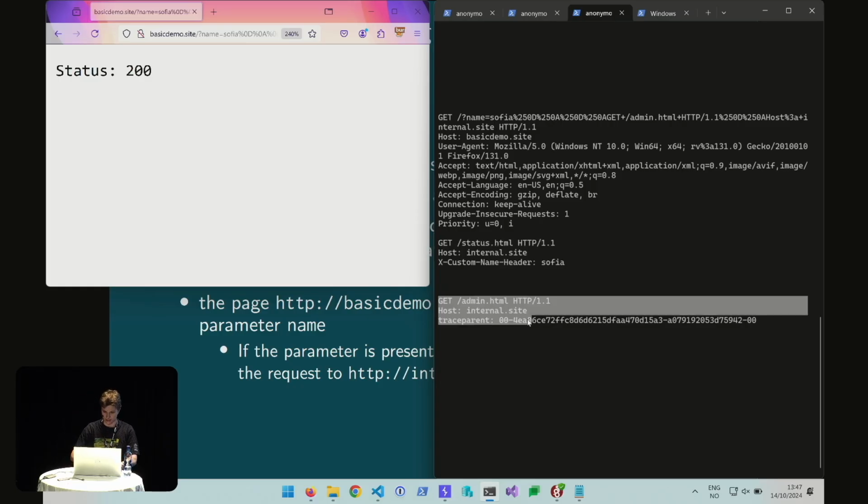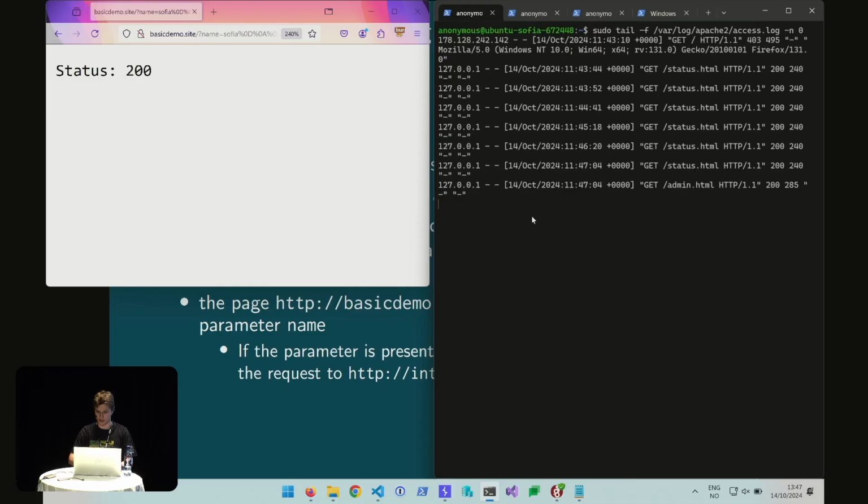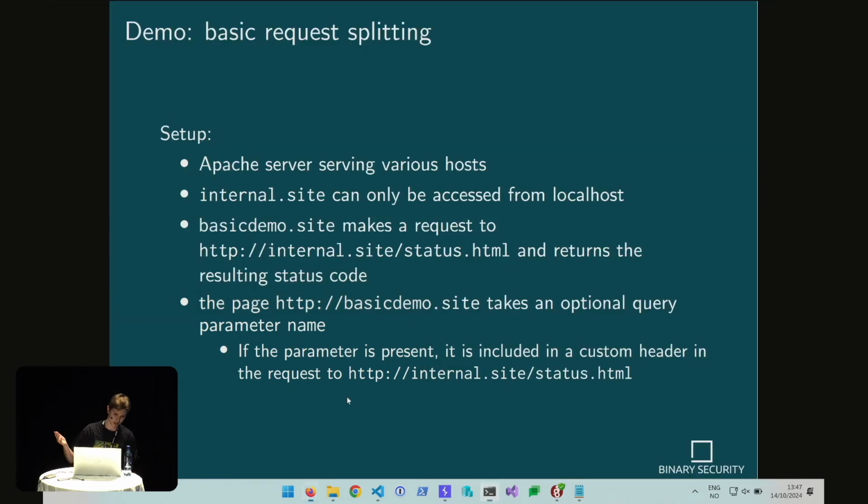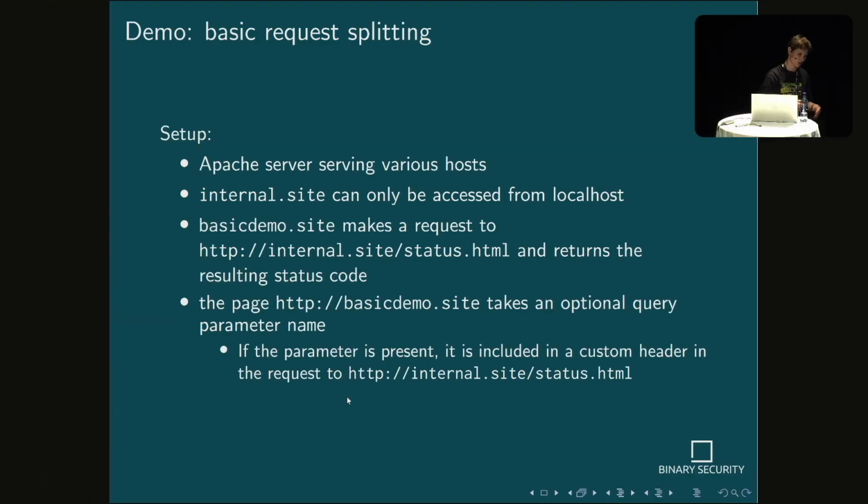And to prove to you that this isn't just my logs being badly formatted, we can go back to the access logs for the internal site, and we see that indeed two actual requests are made here, one to the status page and one to the admin page below. All right, so you are now all experts on request splitting through CRLF injection. You can do request splitting in many other ways as well. This is just one of many.